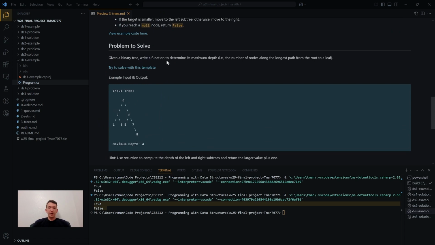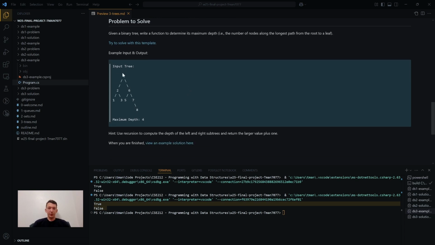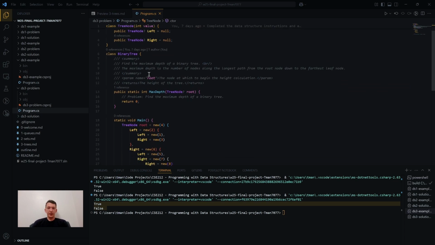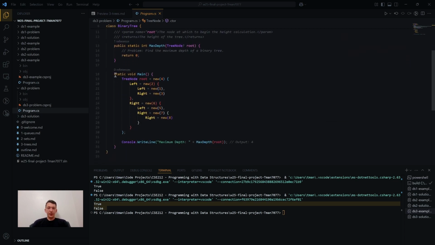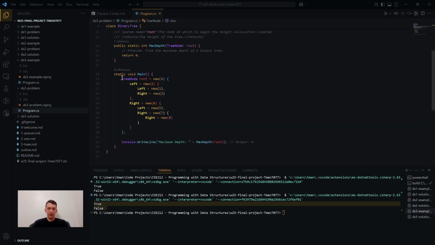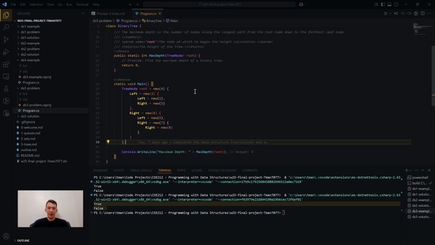And then this is the problem to solve: given a binary tree, write a function to determine its maximum depth. So in this case, it'll return 4, because there's the root, 2, 3, 4. If this 8 wasn't here, then any of these would be at the third level of depth. So that would be 3. So for the template, you have that same tree node class. And then this tree is this tree. So this right here is a code representation of this exact tree. And then you just need to write that max depth.